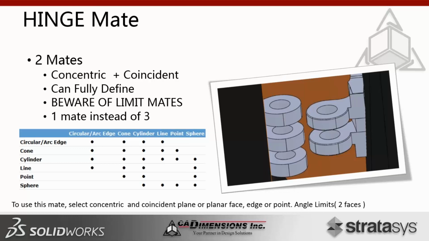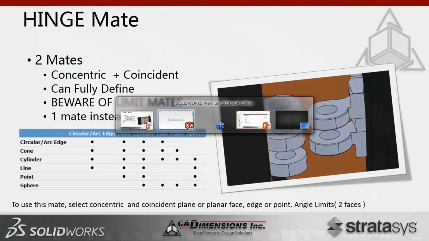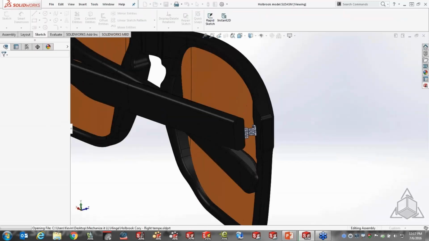This is the chart out of the help, which tells me the things that I can select to create a concentric mate. When it comes to the coincident portion of the hinge mate, planes, planar faces, edge, or point are available. Okay, now let's talk about how limit mates comes into this. Let me give you one example here, and then we'll talk about the limit mate side of things.